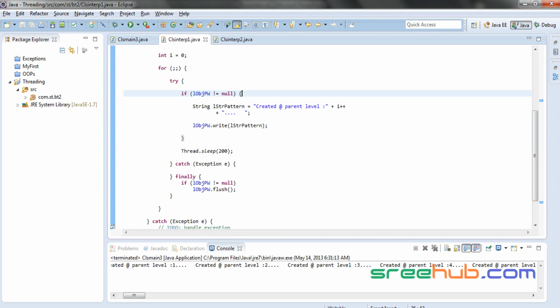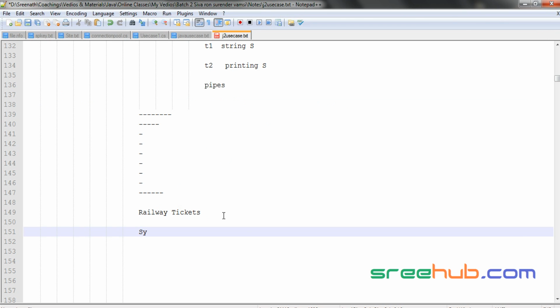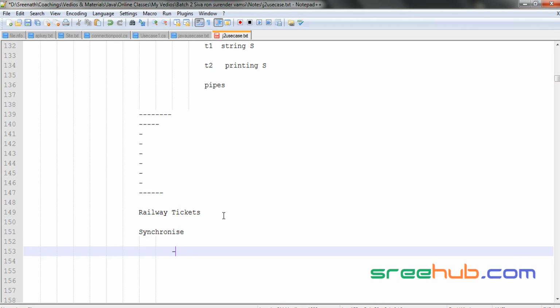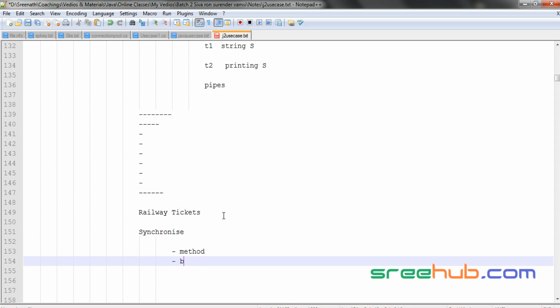Actually we can do synchronization for two things: either a method or a block of code. We'll see both tomorrow, right? We'll see how we can lock a method and how we can lock a block of code.